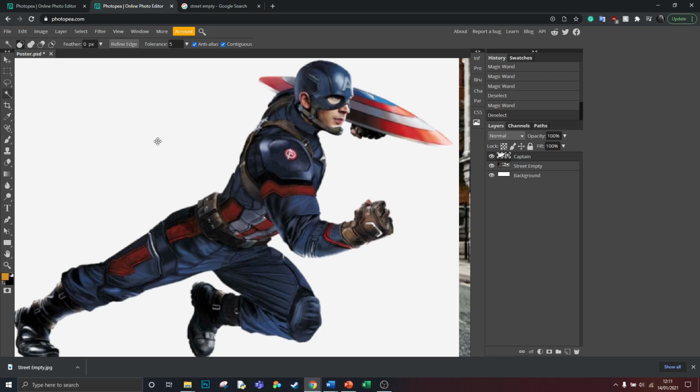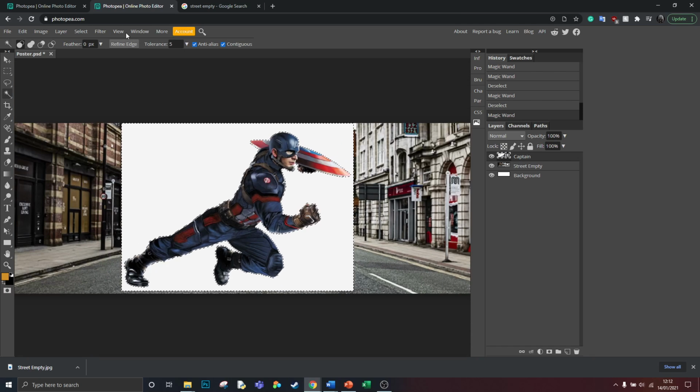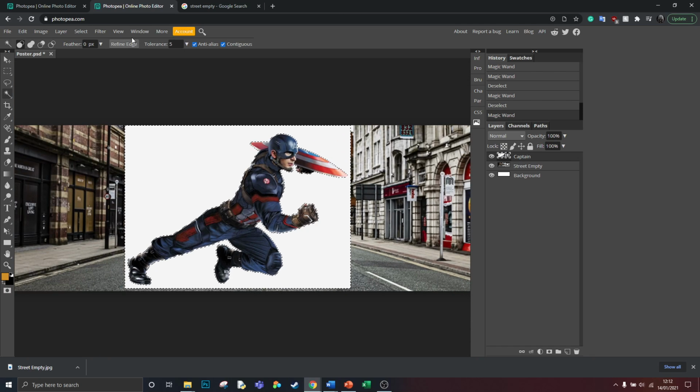So if you're having these issues, just have a little play with the numbers in the tolerance section. Maybe you need to make the number larger or smaller. But at the minute, 5, this is looking rather good because it's no longer selected the white in my shield, and it's no longer created this rather large gap between the background and my character. So when we've done this, I'm just going to zoom out, show the full effect. We could just press the delete key.